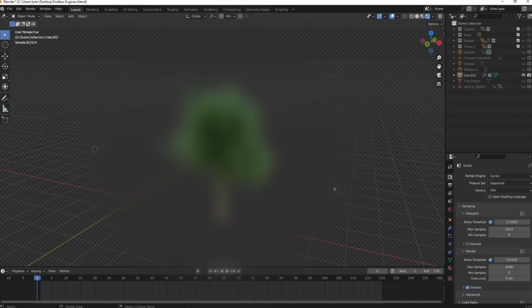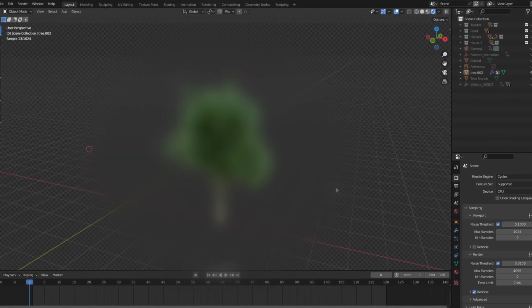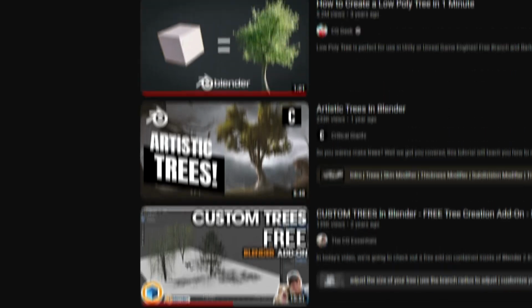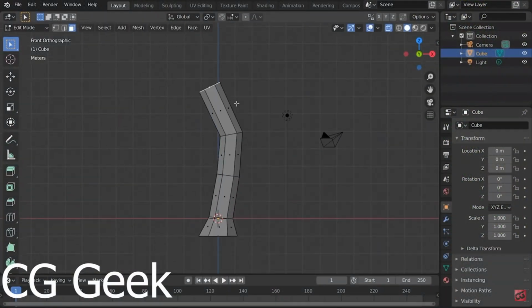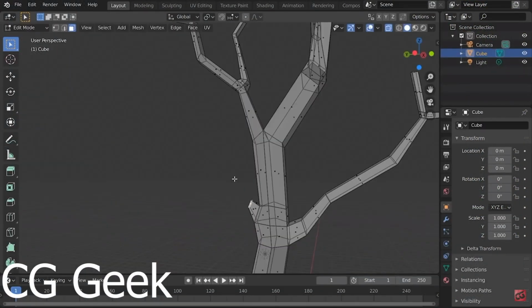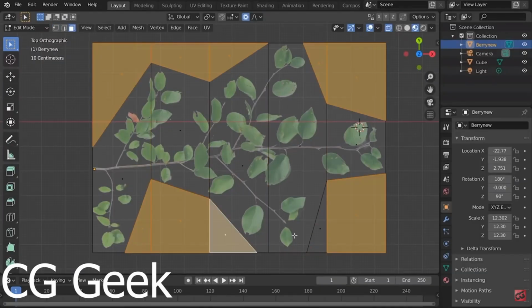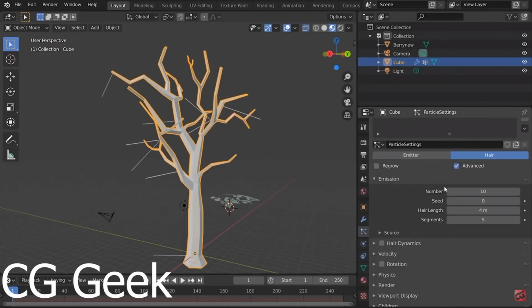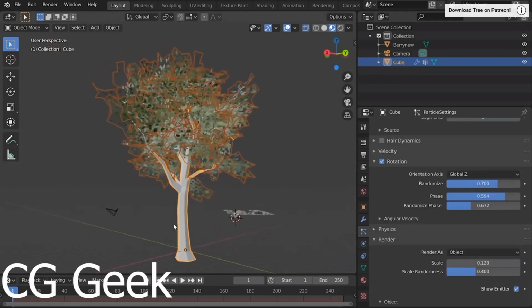Next up, to fill up the scene a bit, and really to hide my bad modeling, I decided to make some trees. I watched CG Geek's video on how to make a tree in 1 minute. And let me just say, this man is a genius. The video shows how to make a simple tree in an easy to understand way. And to me, this just shows how there's always an easier way to do something in Blender.